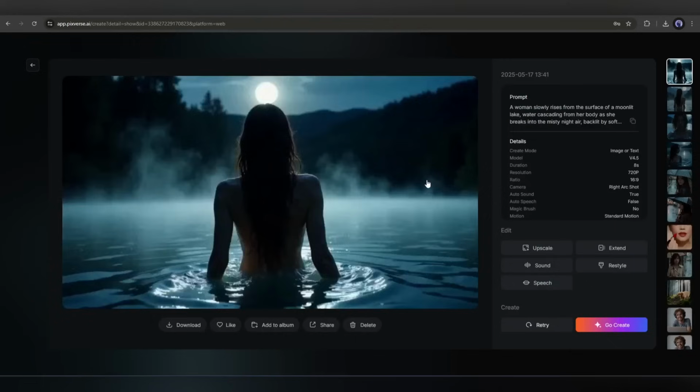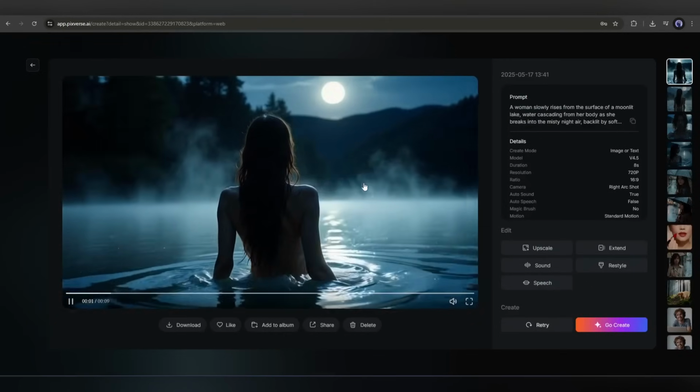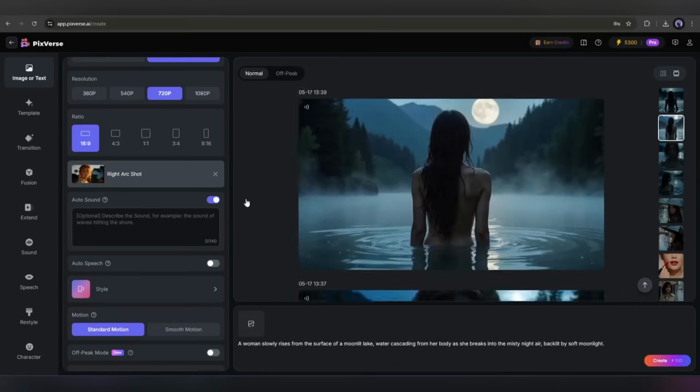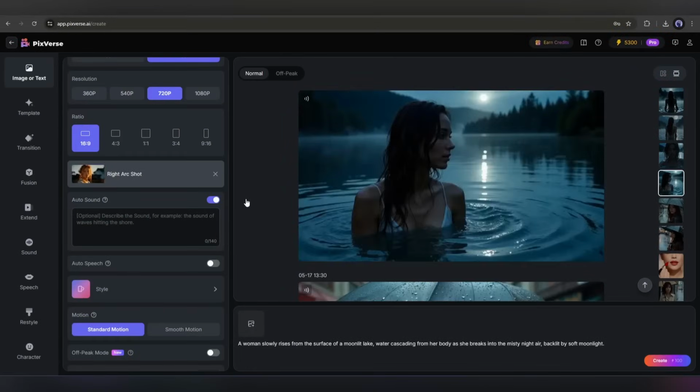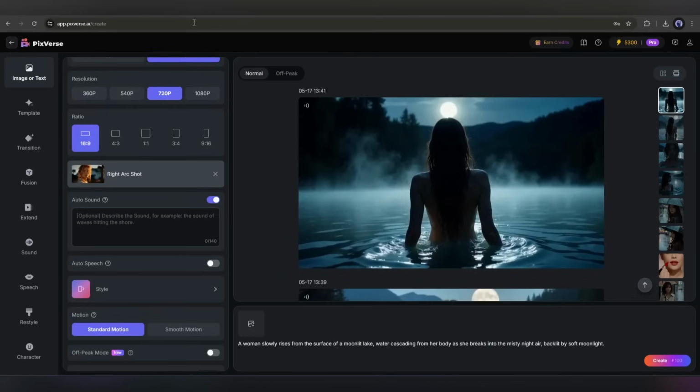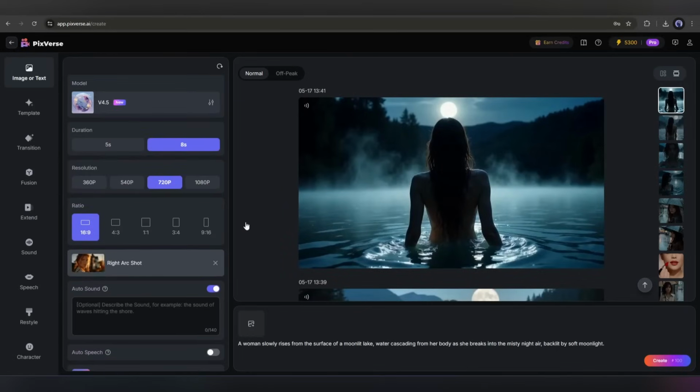And this one is with Right Arc Shot. All of the shots are perfect. So, you don't need to worry about the camera work, even if you are not an expert in prompt writing. Just select a motion, and Pixverse will handle the rest.